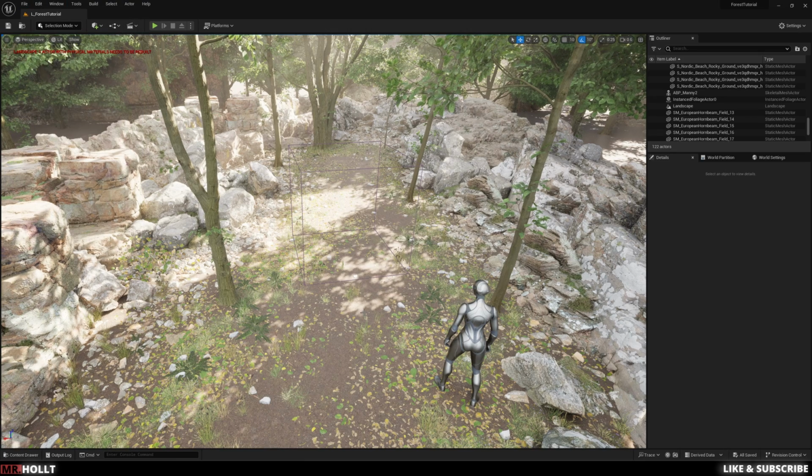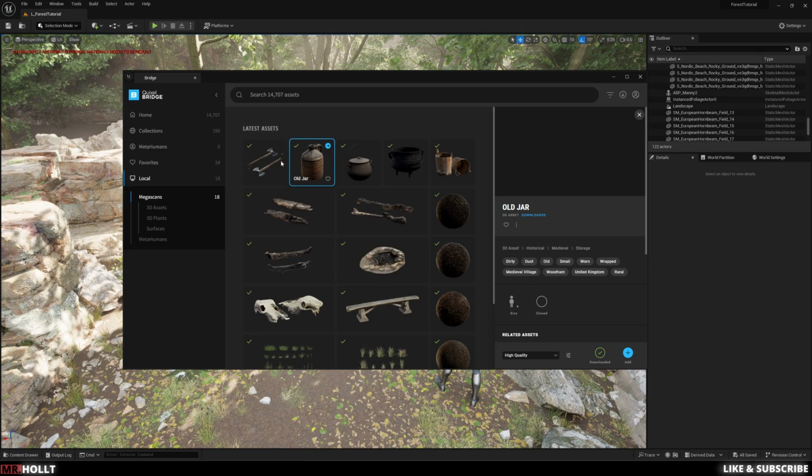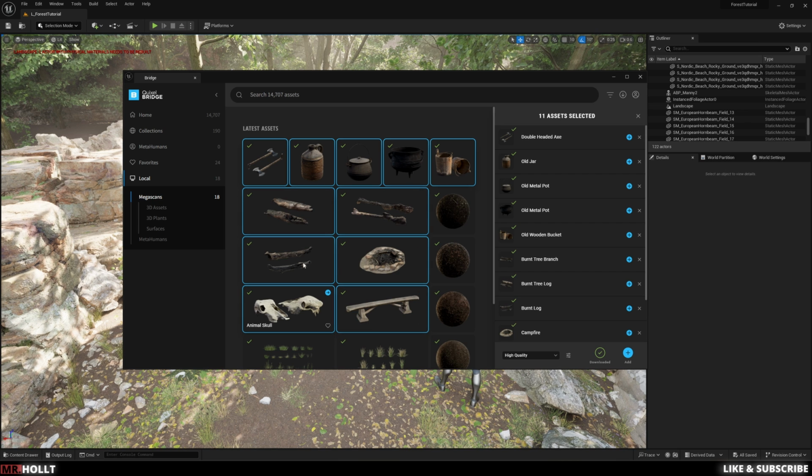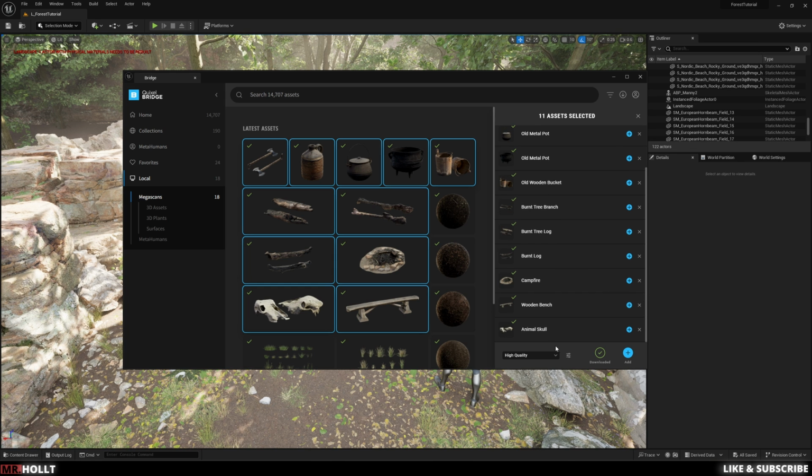Perfect. So time to add new assets. So I'm going to be adding a double-headed axe, old jar, old metal pot, wooden bucket, burnt tree branch, burnt tree log, burnt log, and campfire. And then a wooden bench and animal skull. All this can be found in Quixel Bridge. So just go in, type those in, download it, bring it into your scene, and you are ready to go.